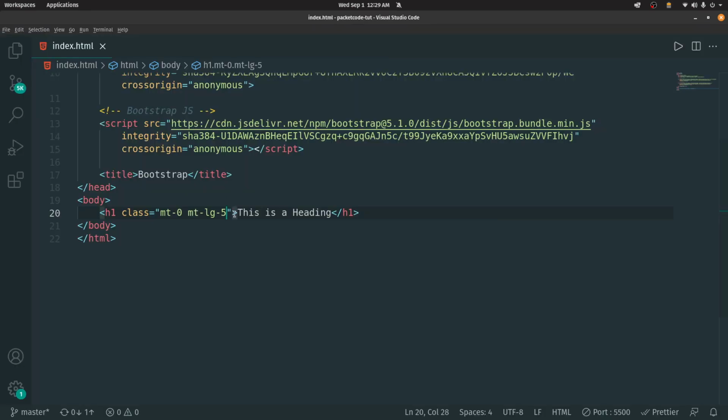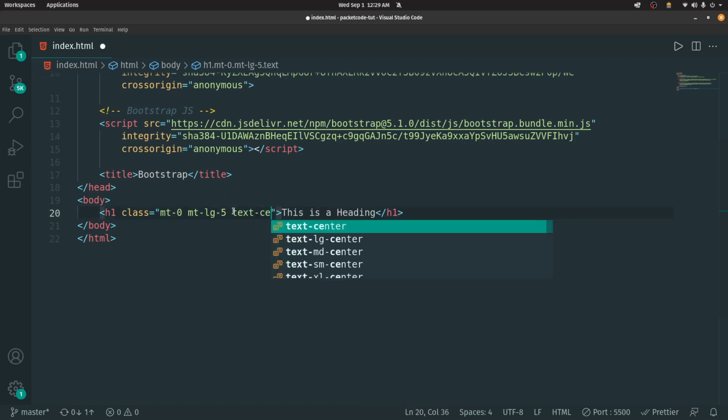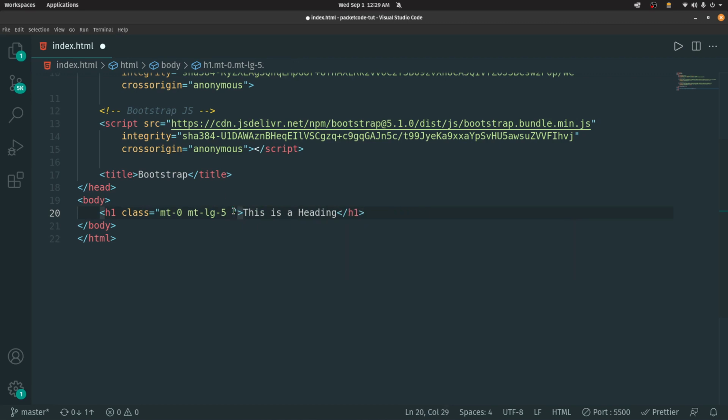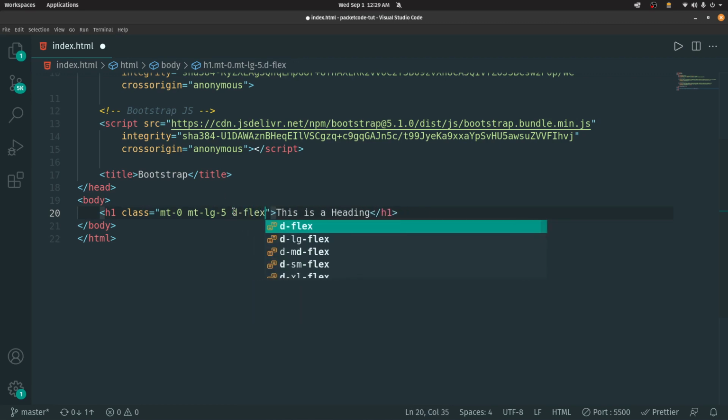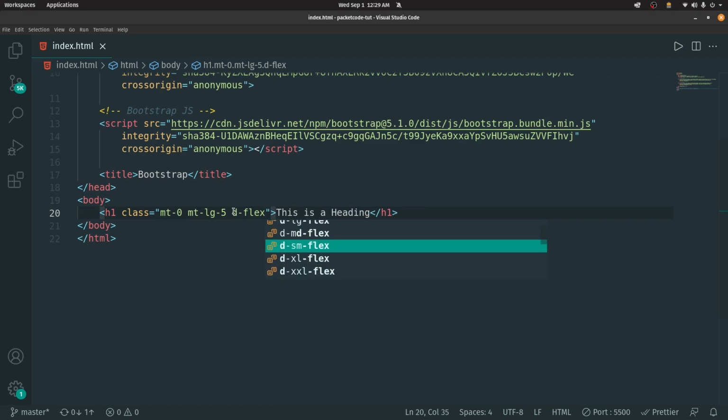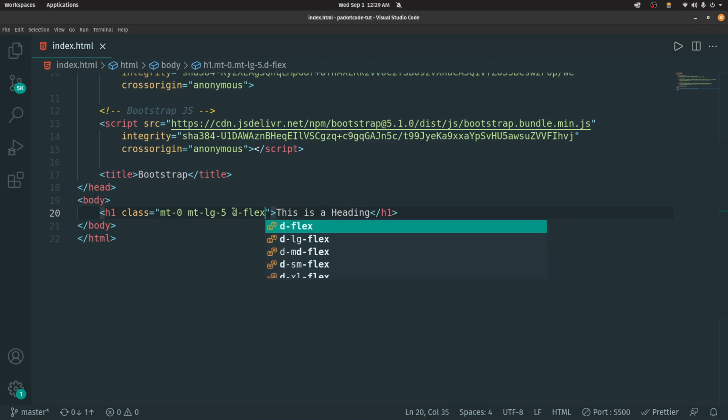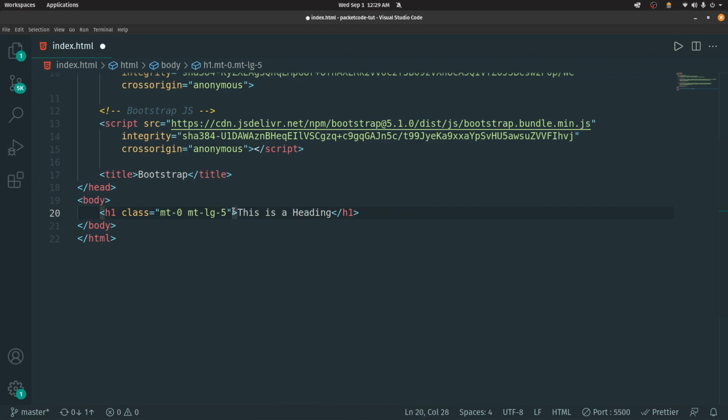And one thing is that this LG can be applied to most of the properties inside of Bootstrap. Like let's say I can apply this to text center as well, or I can apply this to d-flex or any other property, right? So you can see that we already have that here, right? So all of this LG, MD and SM can be applied to any property inside of Bootstrap, and only some properties or some classes do not accept that. But most of the classes accept them, and using those you can apply properties based on the particular device that you want to apply it to.